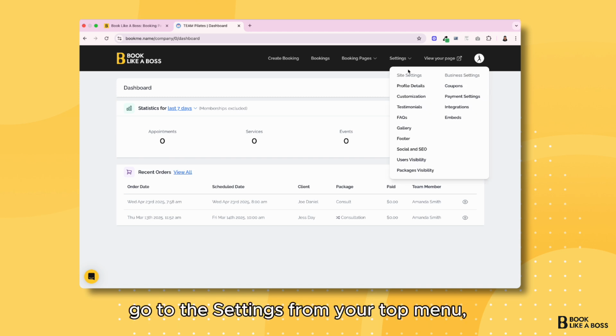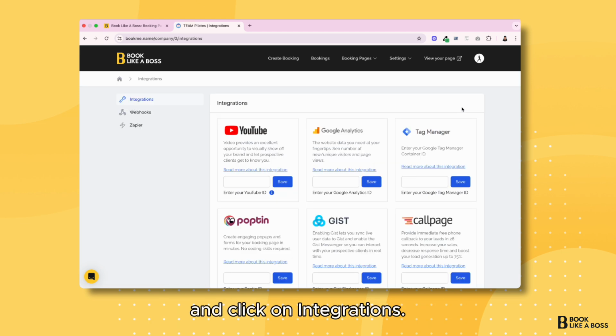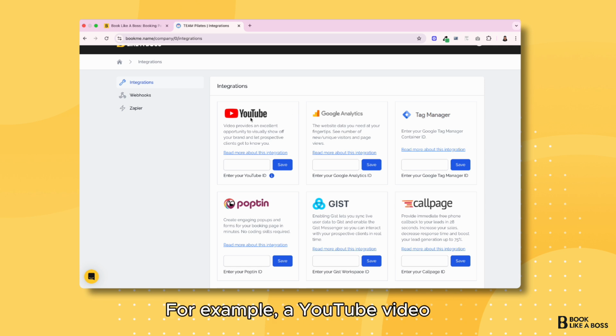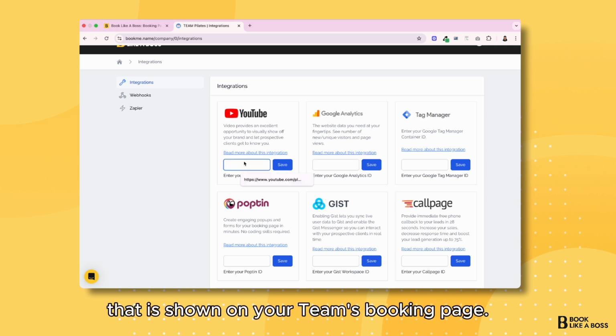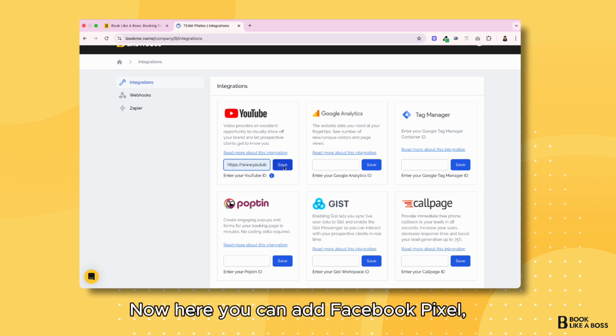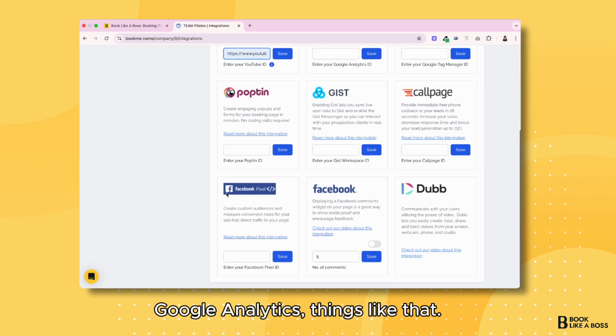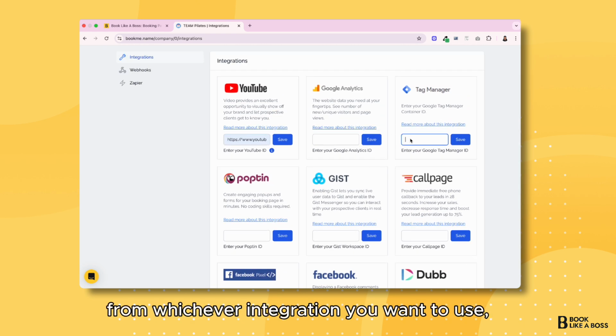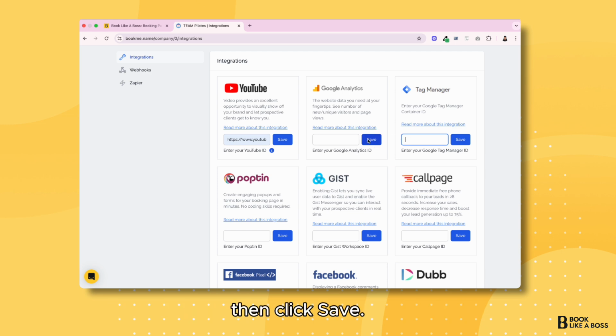account. Go to the settings from your top menu and click on integrations. These are the integrations that are done on the team level. For example, a YouTube video that is shown on your team's booking page. Now here you can add Facebook Pixel, Google Analytics, things like that. Just enter your corresponding IDs from whichever integration you want to use, then click Save.